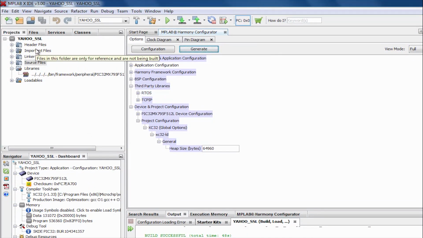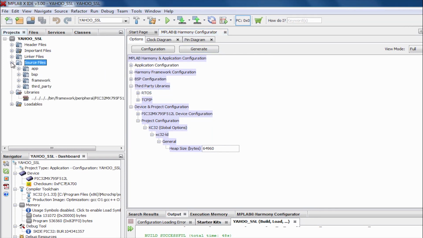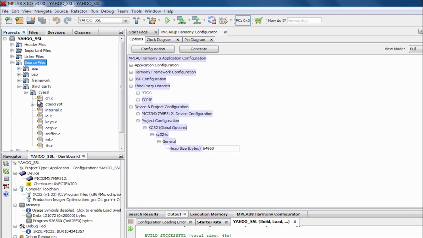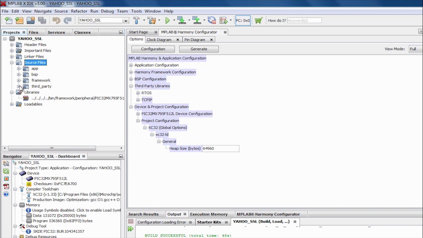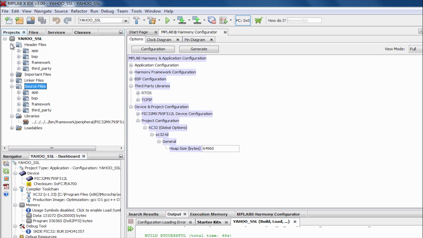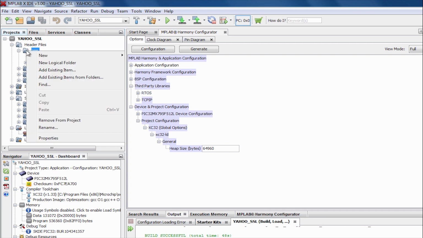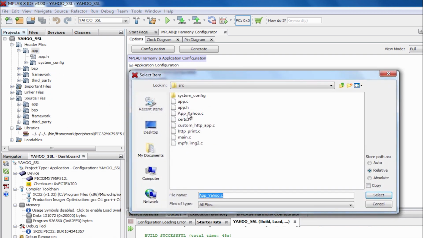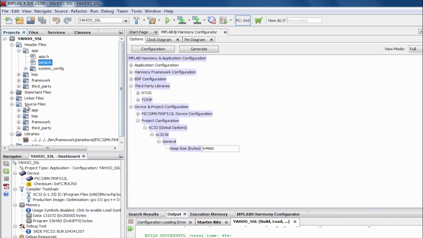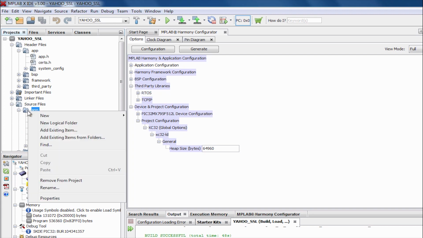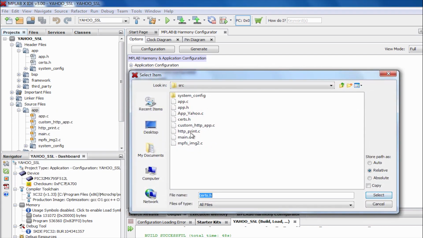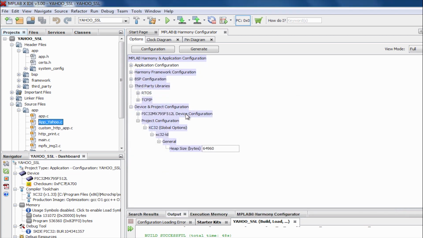Under the projects tab, under the source files, now you will notice that the third-party folder has been added, and here is the CyaSSL library folder with all the files for the SSL library. A few files need to be added to our project. So under the header files app, I need to add existing items. Right-click on app, add existing item, and we need to add the certs.h, and under the source file app again, right-click, add existing item, and add the app_yahoo.c file.